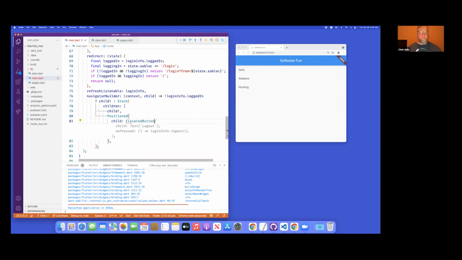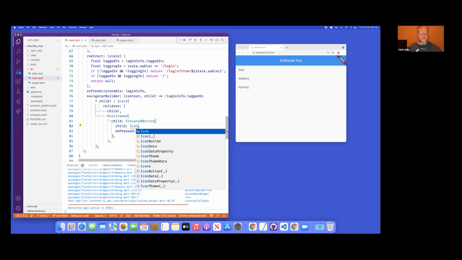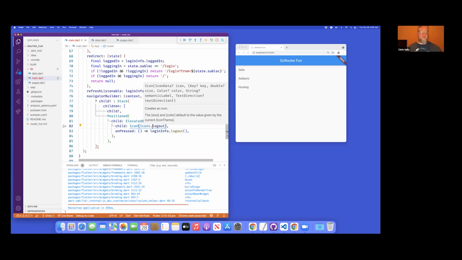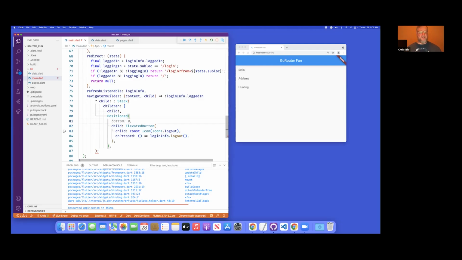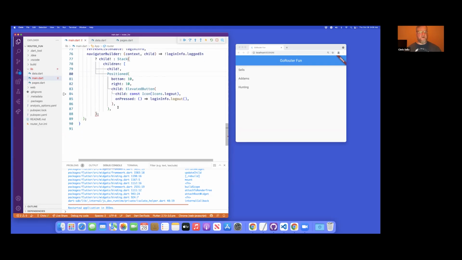Sorry. It's going to have the navigator here, the very first thing in the stack. And then above that, because the Z order increases as you go down the set of children in the stack, above that, what I want is to put in a button. And that button is going to let me log out. And I don't want to use text here. I want to use an icon.